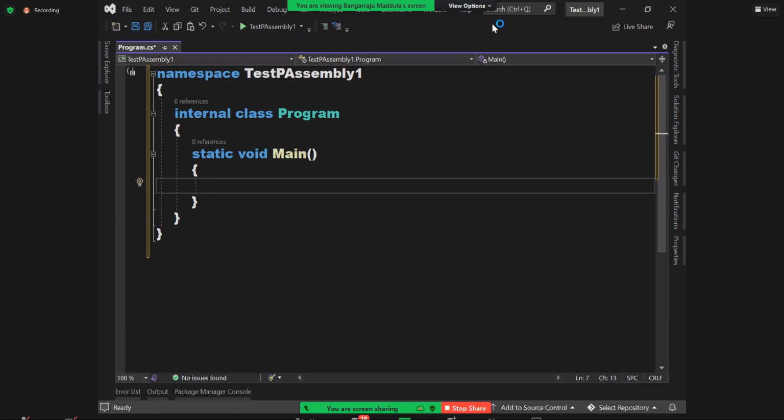Now in the main method, I want to call the say hello method which is defined in Class 1. In Class 1 we defined a method called say hello, and I want to call that method. If you want to call it, you can, but both are not in the same project. They are different projects. So the first step is you are required to add a reference. Clear? Come on, let's do it.